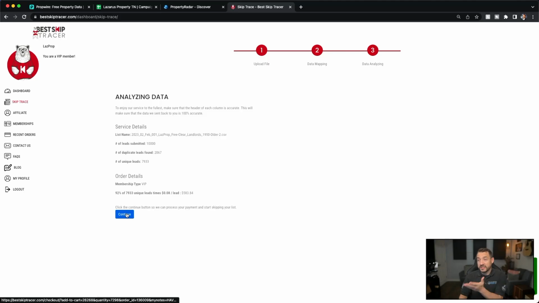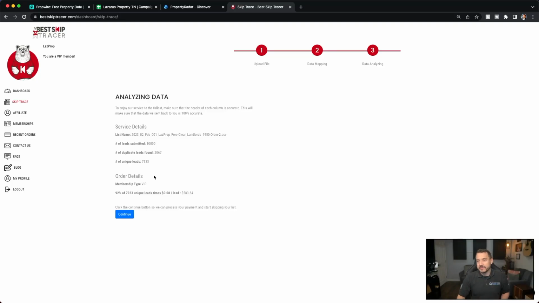Then you just proceed as soon as it's analyzed the data to check it out. Now, 92% of that list were unique leads. So it removes the duplicates, so that 2,067 you don't have to pay for. And Skippy 3.0 will include referencing other lists across all of the other uploads in the system so that you don't have to pay for those duplicate records either.